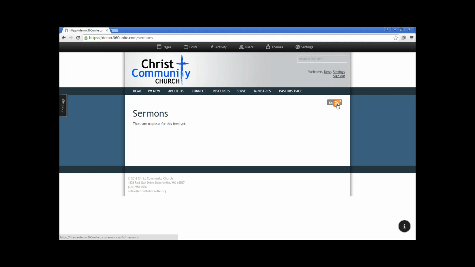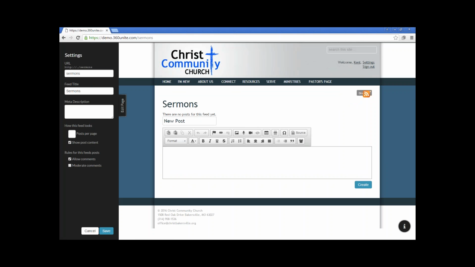On the left-hand side, there's going to be Edit Page. And anytime that you see the Edit Page link here on the left, that means that you'll be able to edit the content that's going to be on this page. And with feed pages, it kind of has like a unique response.